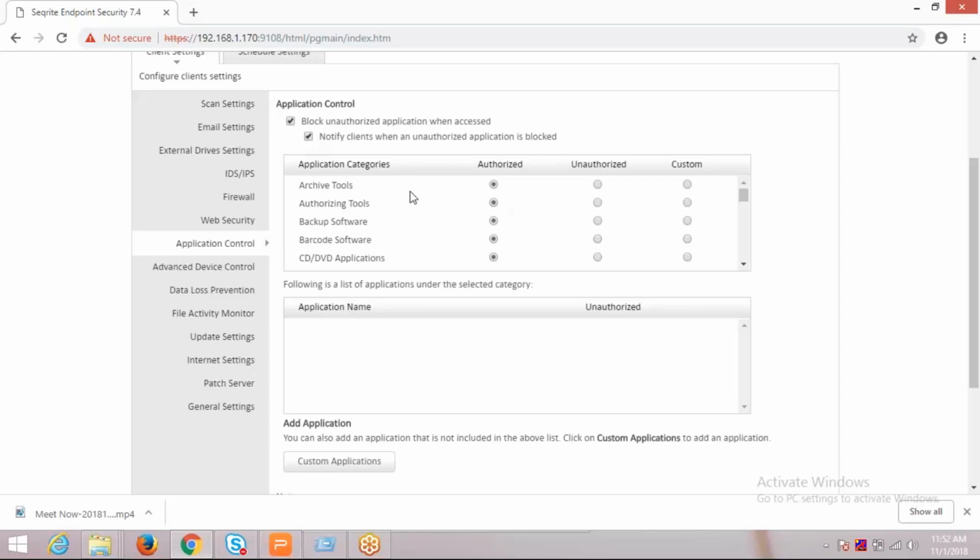There are various categories of application provided here. You can set the required category into unauthorized mode so that all applications under that category would come into unauthorized mode. Now, if you want to customize any of the applications which fall under a particular category, then click on the custom option, then come to the setting below, and here the required application can be unchecked so that that application will be available for access to the users.